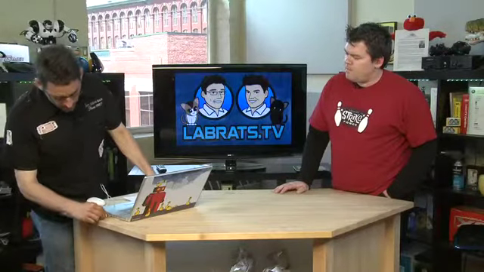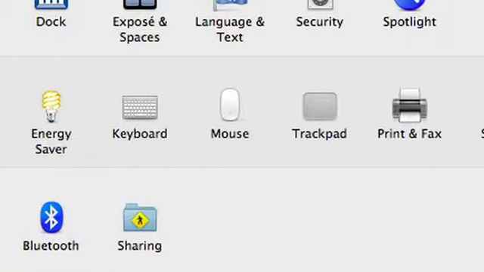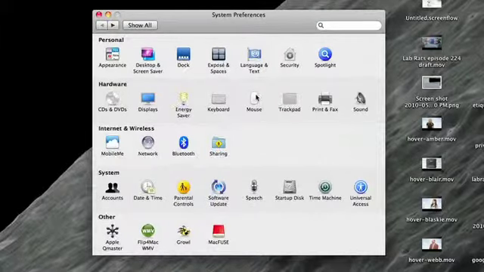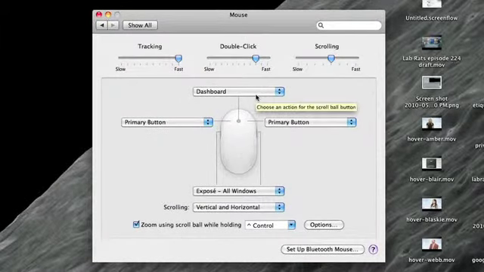So yeah. You notice on the control panel here, you've got keyboard and mouse and trackpad. So if you're using a MacBook, you'll have the trackpad option. If you're plugging in a mouse, either with the MacBook or with your iMac, you'll have the mouse option. So let's go over here to mouse in this case. So you'll notice here you've got a few settings here for the various sides of it.